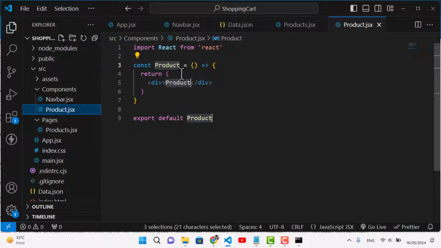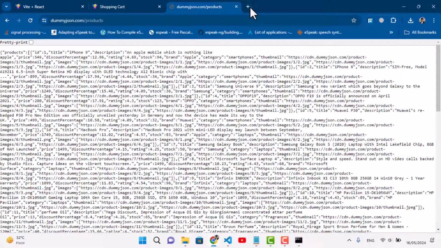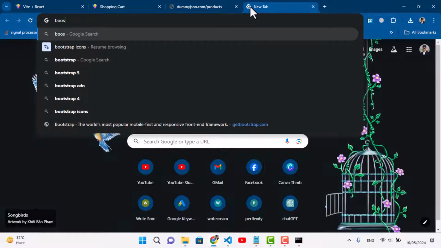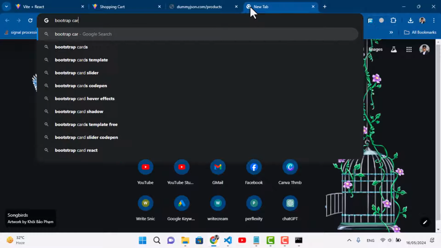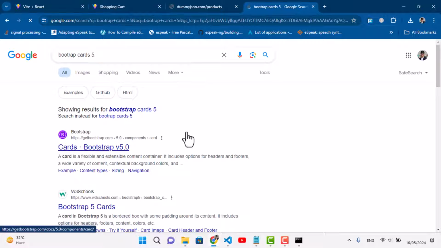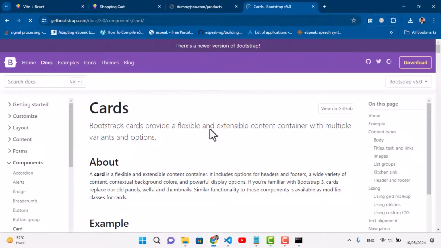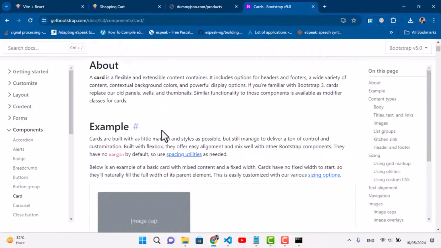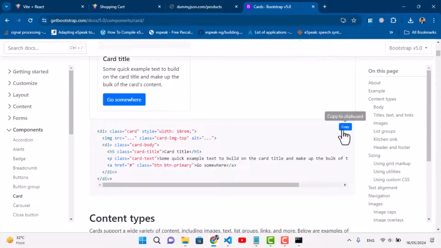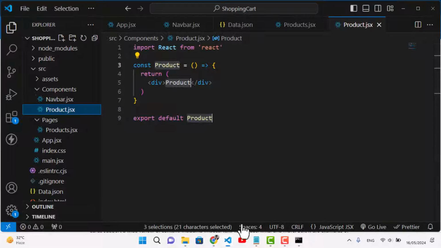To display the data, I will use Bootstrap cards. So just come here. Here I will search for Bootstrap 5 cards. Because we are not focusing on the design, I will simply copy this code. Copy this code and let's paste it here.